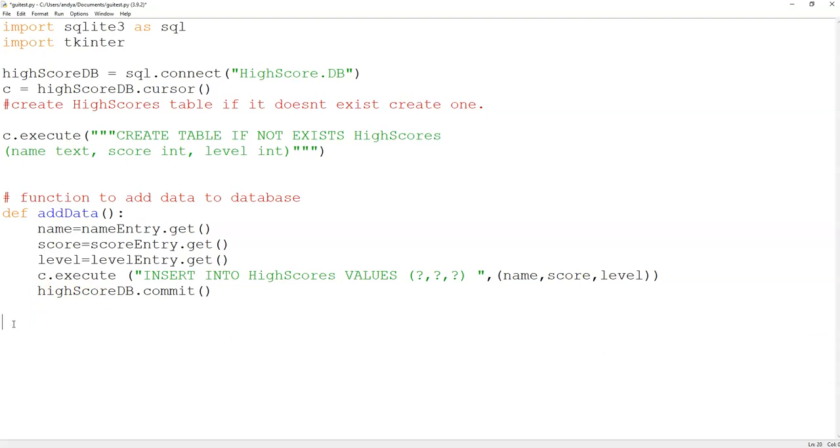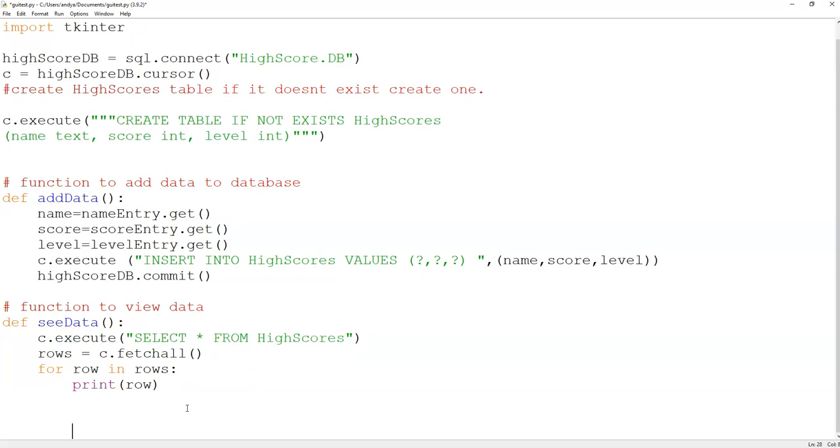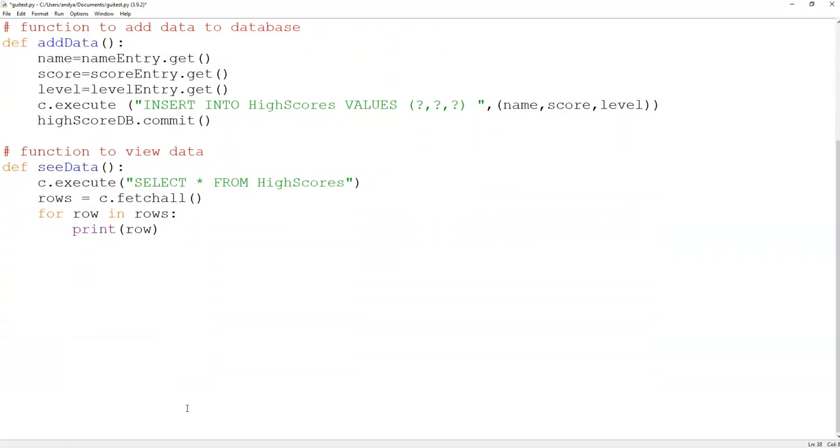So next thing we need to do is to be able to see the data. So for that, I'm just going to use another function. So here you can see I've just written a function called cData. So again, I'm using the cursor object and select star from high scores. Star is a wild card for everything, for all. So this will go to the database table and get absolutely everything.